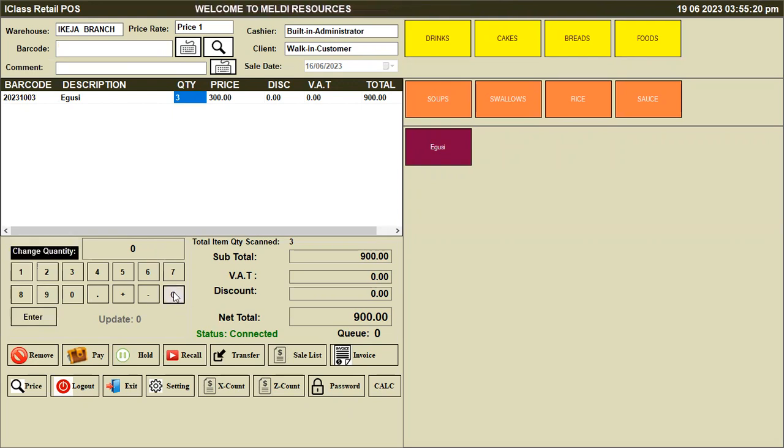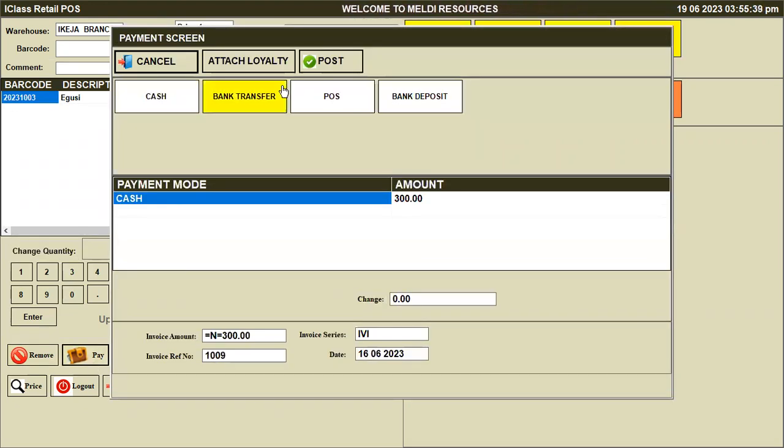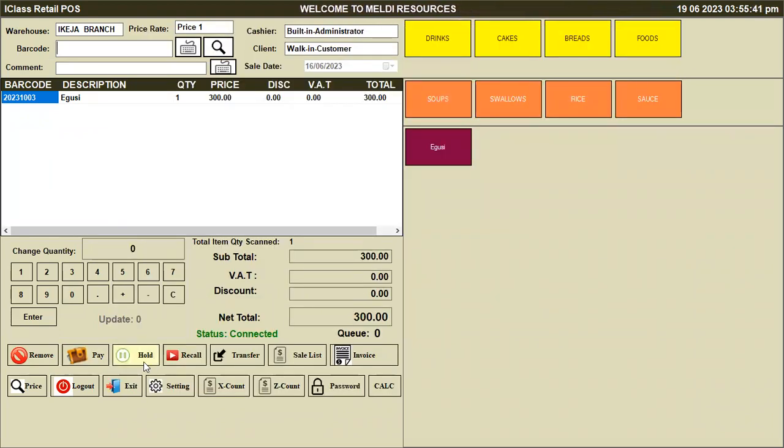Another option, if I want to change this to 3, is that I can easily increase it from here. Of course, I already talked about this. Then here, if I want to remove any of the products, I can just remove the product. And I've already talked about this. Here is for payment, if I want to make payment. And here, if I want to put any transaction on hold, maybe the customer is not yet ready to make payment, still trying to make up his mind on one or two other items, I can just click here and put this particular transaction on hold.